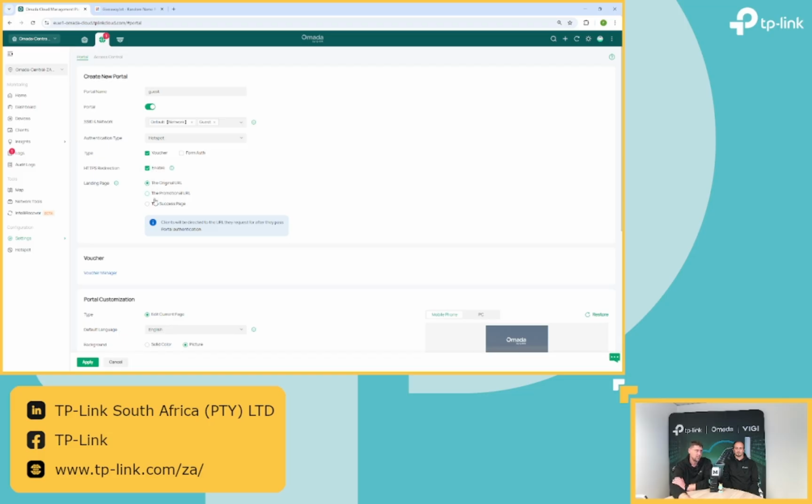Here, it's up to you what you want to select. So the original URL, meaning let's say your client visited Google and you got redirected back to the portal. After he's authenticated with his voucher code, he'll go back to Google. So that's the option you select there. Or you can specify a URL. Let's say you're running a hotel or restaurant. You can put the website address here. You can specify if it's a HTTPS site or HTTP, and we'll go to that site.